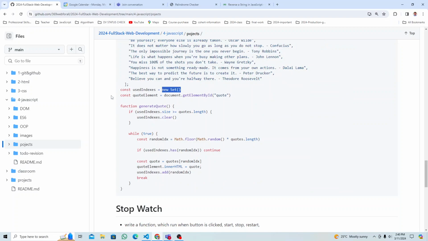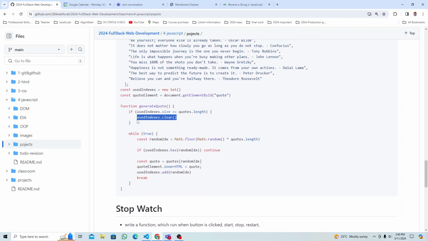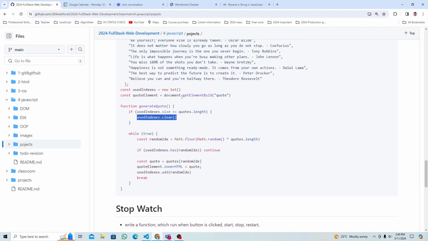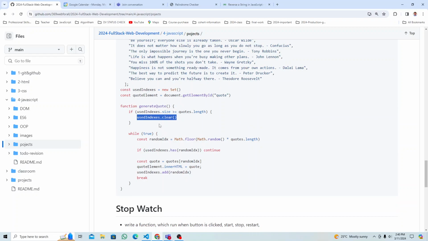You can store whatever the index you have, just store in the set by adding, right? Like that is clearing the set. But where is the add? So this will be somewhere adding, right? And also we are using a while loop. Okay, while something is true, just do that, right?